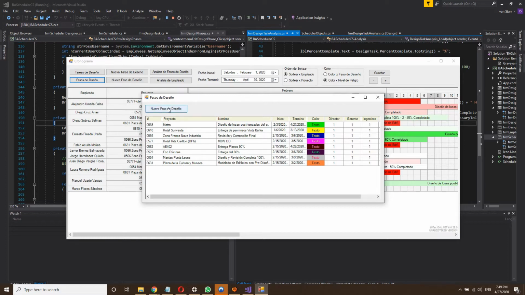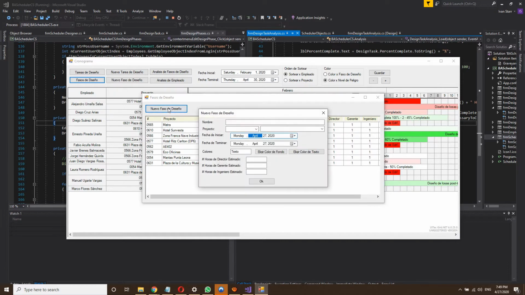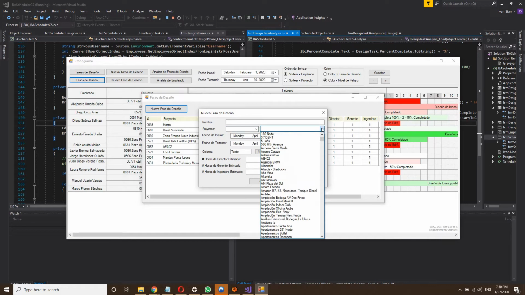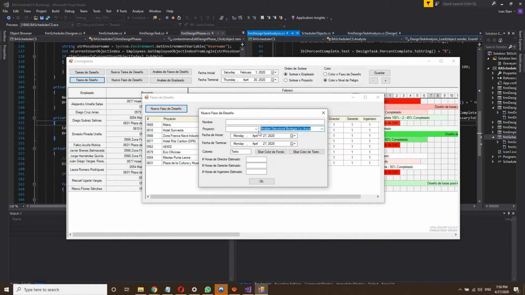To create a new design phase, you can press this button here, and you can choose a project either by project number or by project name. You can type it in and it'll go there automatically, etc. And you would assign it a start date and an end date.